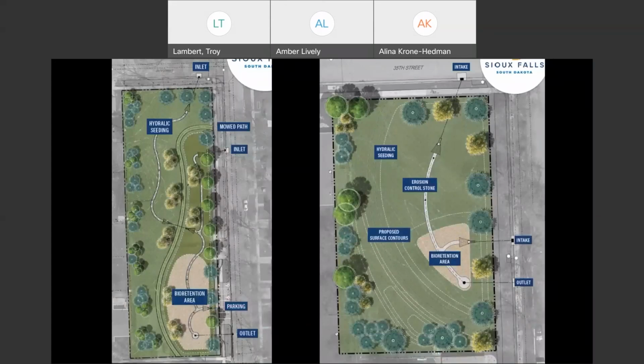And then this is something that I'm really excited about. A lot of people on our team are excited about. These are designs for our green infrastructure project happening in Central Sioux Falls. So this left image is 28th Street and Coble Avenue, and then the right is 35th Street and Duluth. These are close to Augustana University.